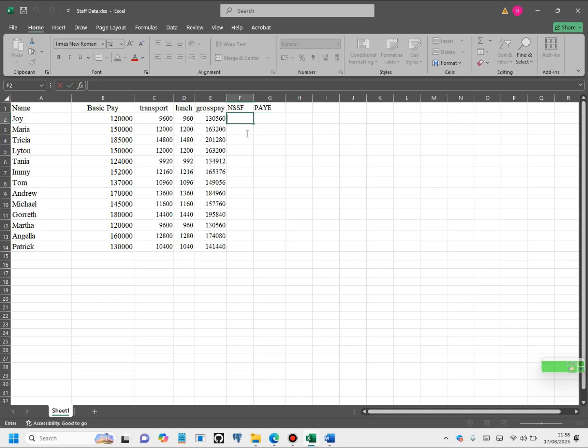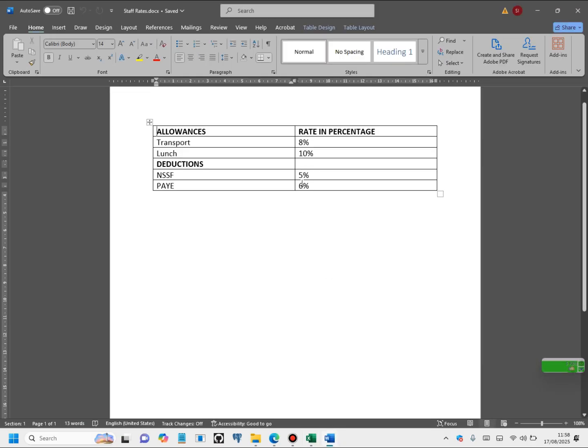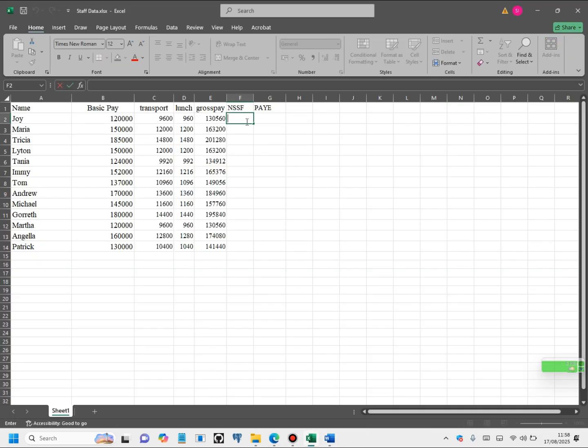Okay, now they tell us that NSSF is 5%. So NSSF is 5%. That means I will write the 5% expression and then put an asterisk of gross pay, and then PAYE will be 6%.